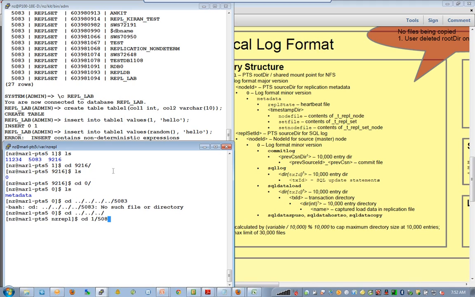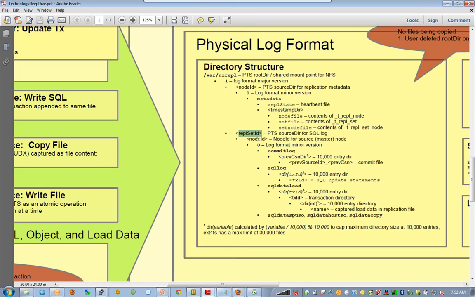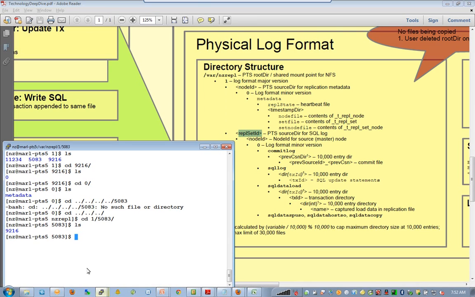This is the REPL set ID. Under that we have the node ID, which is 9216. Under that, 0. So if you look at that PWD, var nzREPL 1 5083 is the set ID, 9216 is the node ID, 0 is the format version. So under that you have a bunch of directories.